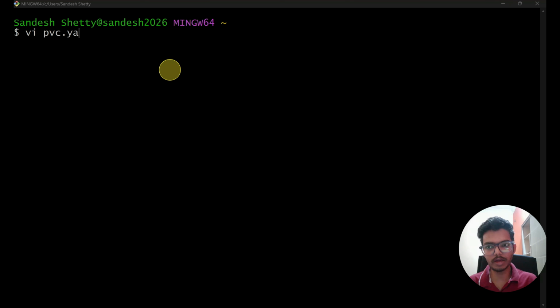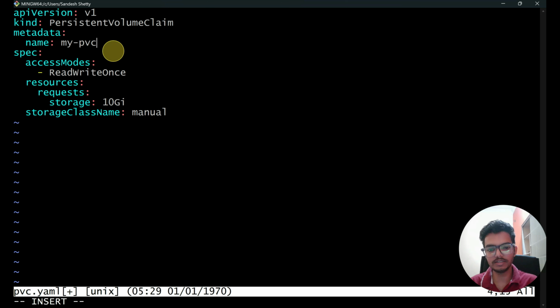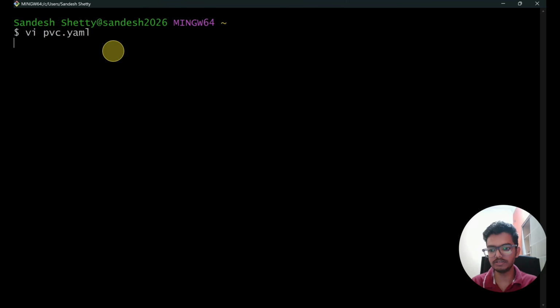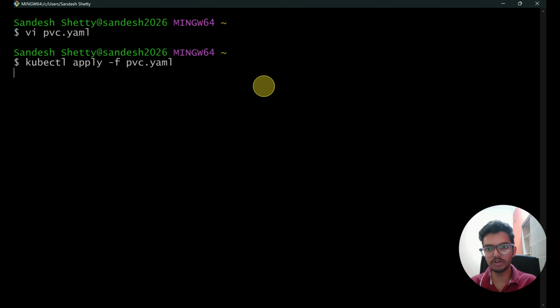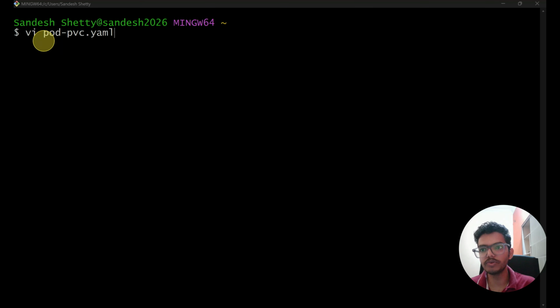Let's modify the pvc.yaml also. Here the storage is 10 GB, and let's modify the name of this PVC also, my-pvc-pd. Let's save this YAML file now. If I apply this pvc.yaml, the new PVC is created now. Let's modify the pod YAML also.